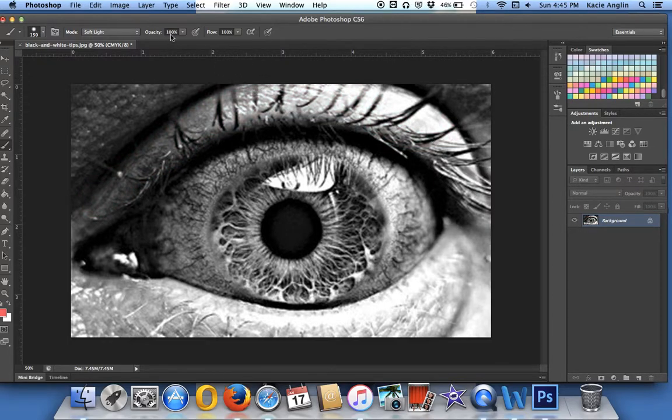You can also go to the opacity. Opacity makes it transparent or fully colored. So if I go down to like 40%, then you're going to see it's even lighter of a color. So you can change the transparency as well.